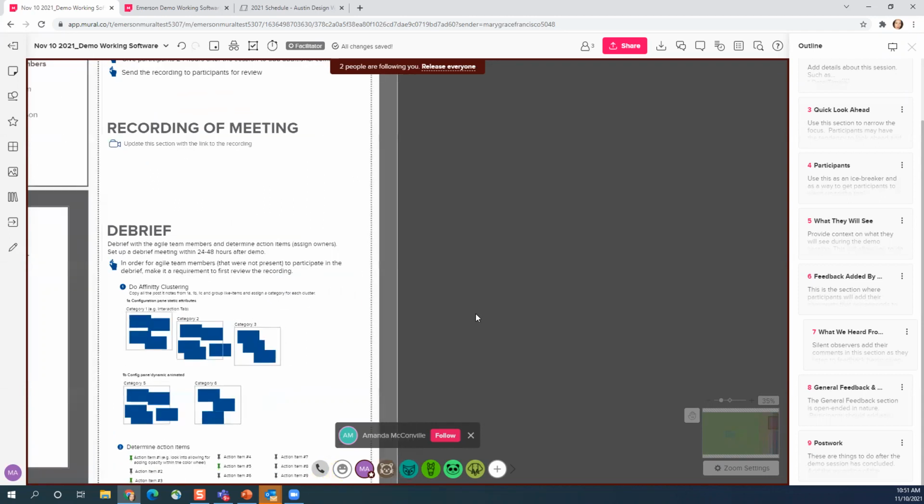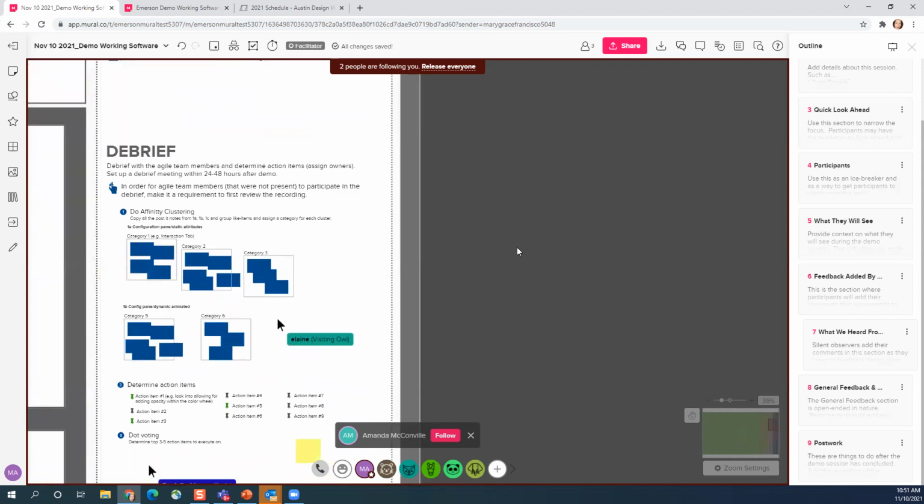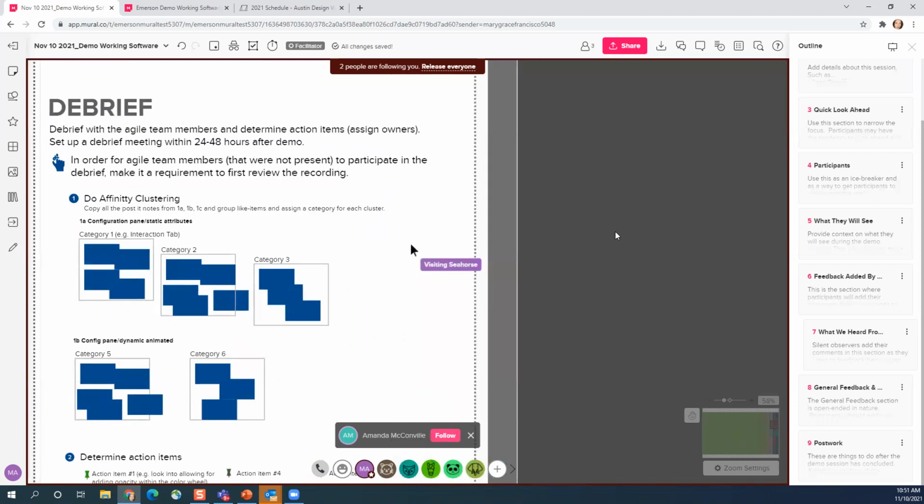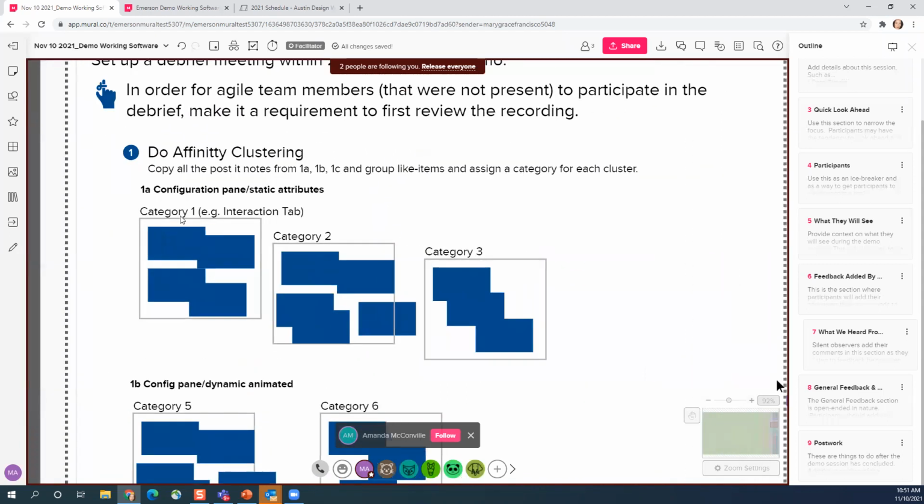So for that debrief section, the first thing we do as an agile team is an exercise, like Amanda said, called affinity clustering, which is really nothing more than a technique for sorting items according to similarity, right? Once you've found all the like items, you group them together. The next thing you would do is label the clusters accordingly. For example, Dwayne was talking about the configuration pane. Perhaps this category 1 that you clustered is all about feedback we received or improvements and suggestions to the interaction tab that he was showing.